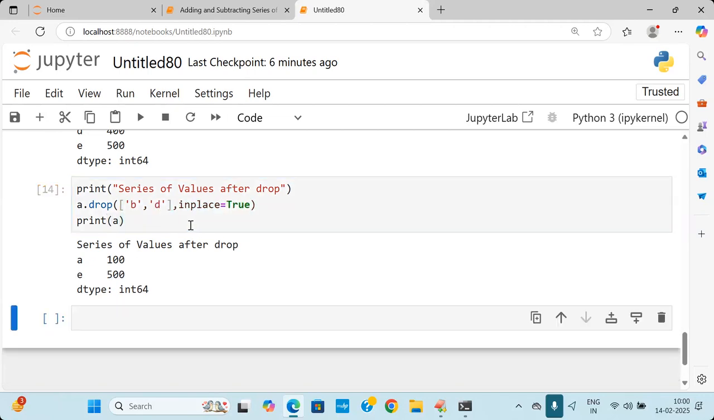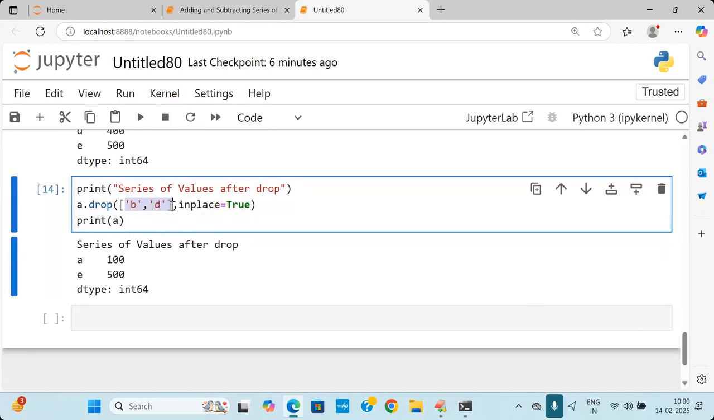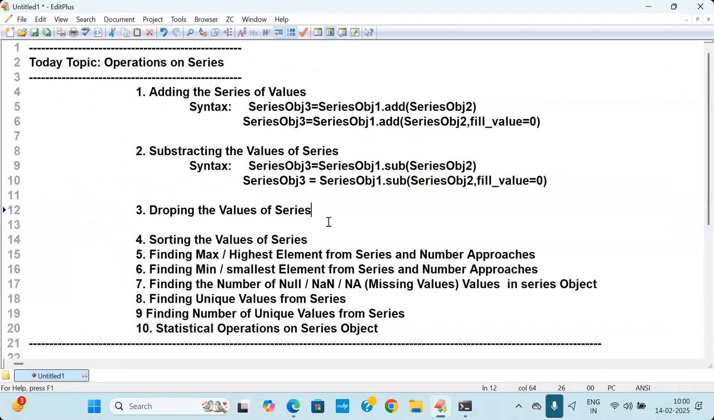So it is gone. Are you following? Dropping multiple label values at a time. So you can pass index 1 and index 2. Like that, both values have gone. Are you following me? So if you go to this place, what is the syntax for dropping? Come on.